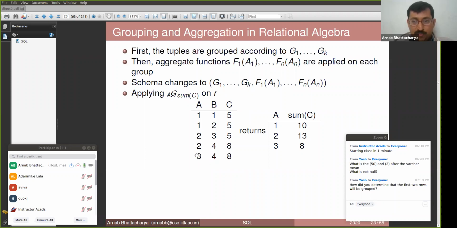Okay. All right. Is that clear? Great, thank you. And so for the group of 1, I am then applying this aggregation operation, sum C, which comes out to be 5 plus 5, 10. For the group of 2, this comes out to be 13, and for the group of 3, it remains 8. Okay.